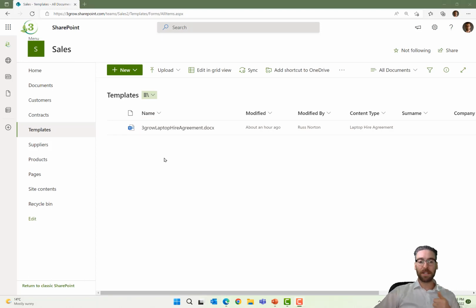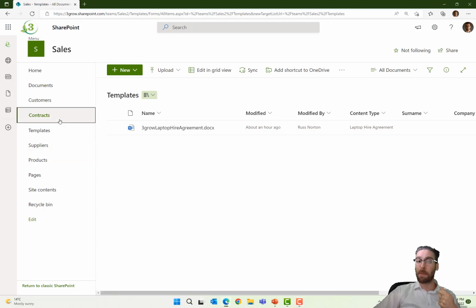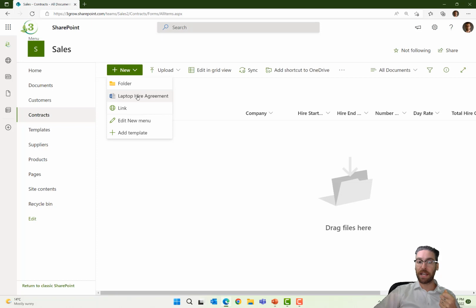So far we have our customers list, we have our contracts library, our templates library. We've added the laptop hire agreement content type to the contracts library and the templates library. We've also uploaded the laptop hire agreement document template into the templates library. The next step is to take the URL of the laptop hire agreement and paste that into the settings of the content type. So if the user in the future needs to create a new laptop hire agreement directly from the contracts library, it can still reference the template for them.